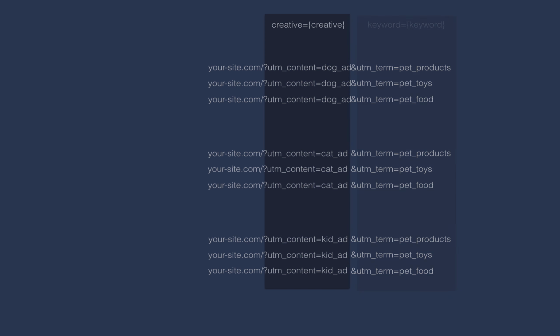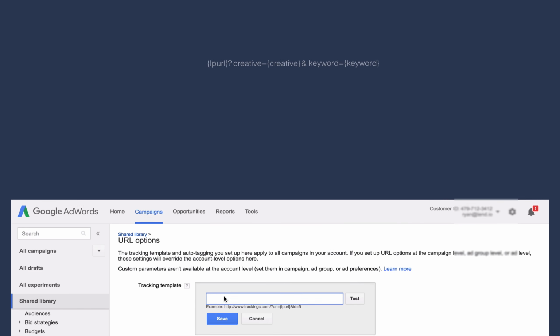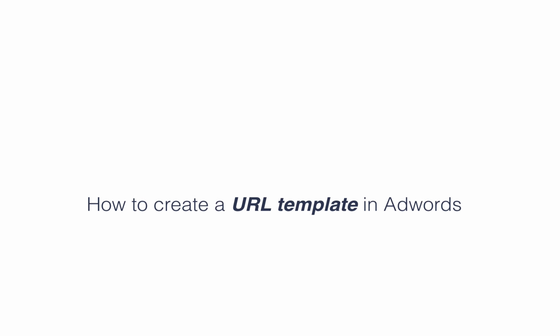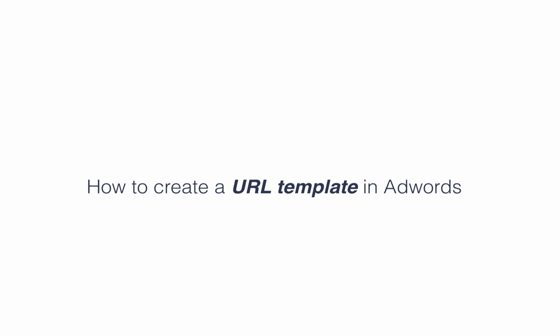But with ValueTrack parameters, you can create one template URL in AdWords, and that template will automatically fill in the value for each parameter every time your ad is shown. All you need to do is choose the ValueTrack parameters you want to display and create a URL template in Google AdWords. Creating a URL template in AdWords is pretty simple. Let's take a look at how to do that.